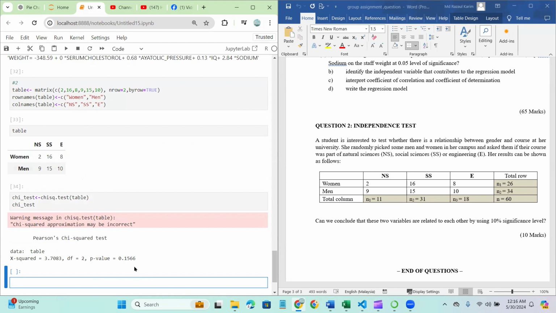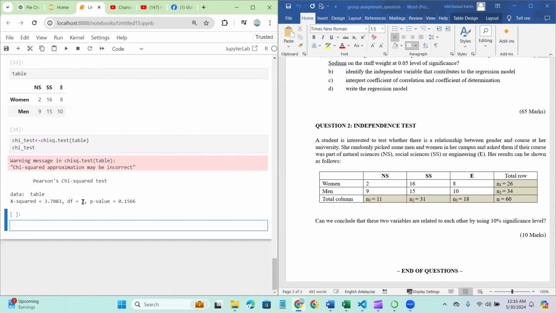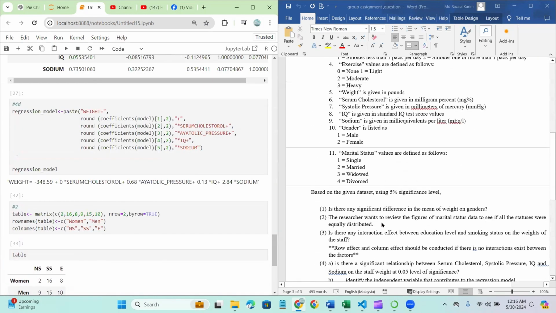This is the chi-square test answer: the X-squared, df equal to 2, and the p-value is given in this table here. So that was for this exercise until now.